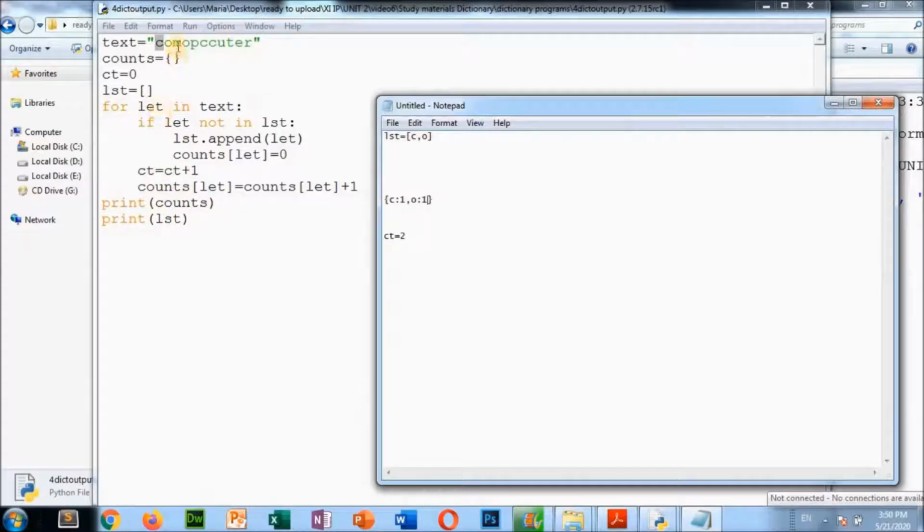So next time again M is coming. So M is not there in the list. So again it will add to this list, comma M. After that here again it will add M colon 0. After that CT will 3. This is 3. Then again counts LET is equal to counts LET plus 1. So this is M is also 1. After that again it will go here. Next time again O is coming.